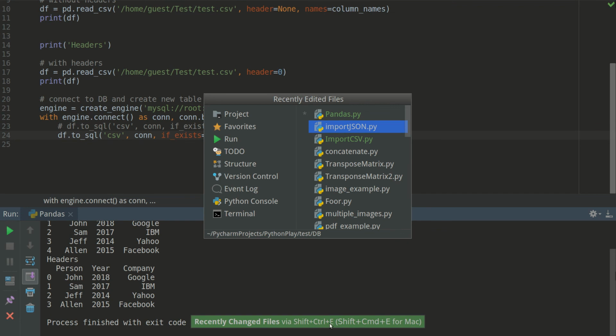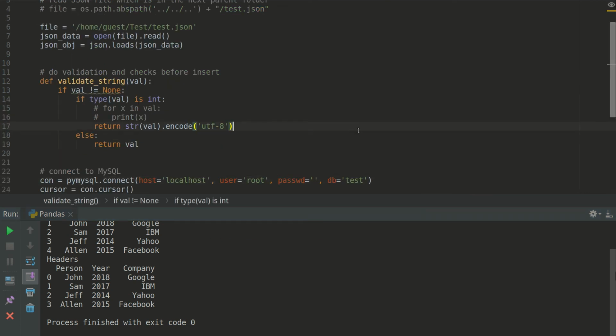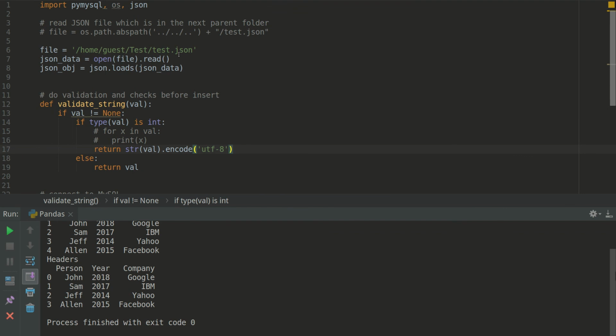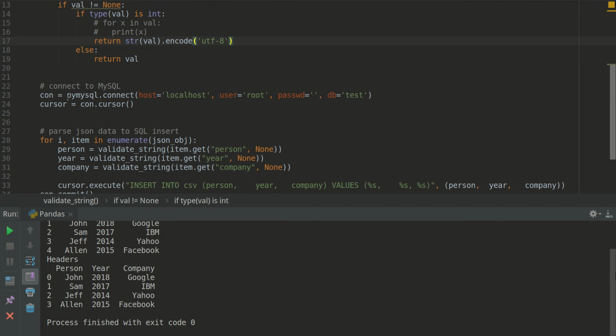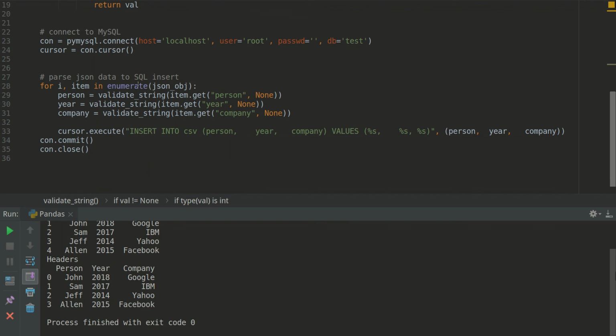So let's move on to the example. Here you can see what command I'm using in order to get this menu, and it's Ctrl Shift and E. And let's move on to the example. Here we are reading this JSON file. Then we are connecting to the database with user root without password to this database. And then we are iterating over our JSON object. We are doing some validation. And finally, we are inserting the information in a table.